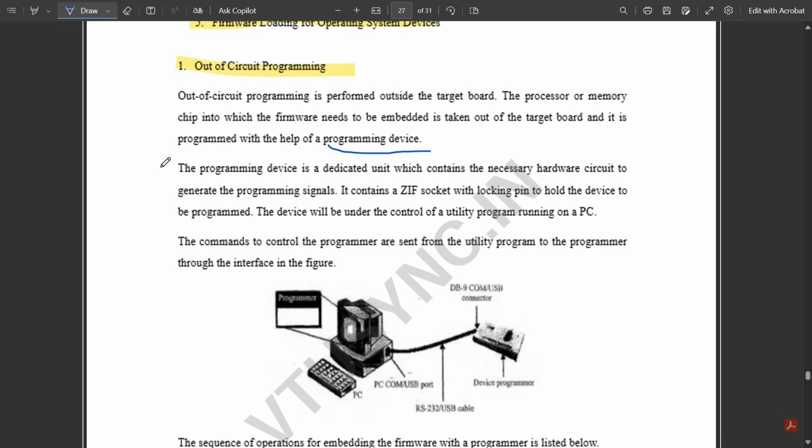The programming device is a dedicated unit which contains the necessary hardware circuit to generate the programming signals. It contains a ZIF socket with a locking pin to hold the device to be programmed. The device will be under the control of a utility program running on a PC. The commands to control the programmer are sent from the utility program to the programmer through the interface as shown in the figure.